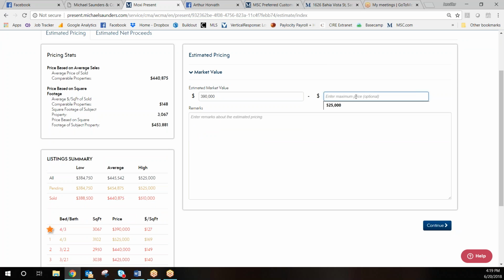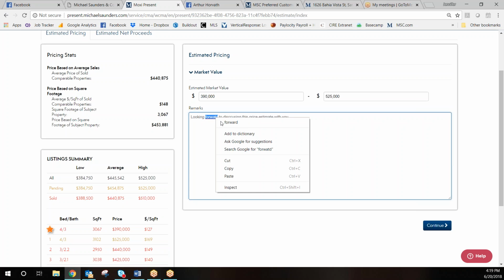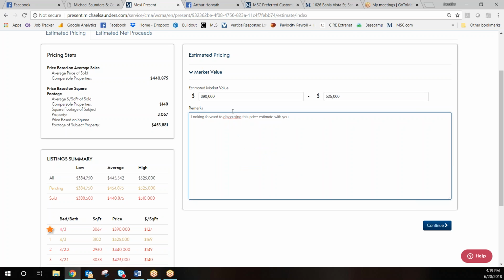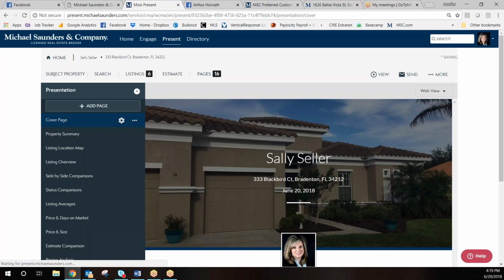Okay, at this point in time, I want to go ahead and put in what I believe to be the estimation. God, I wish my property could sell for that. I'm going to go ahead and put in some remarks. Looking forward to discussing this price estimate with you. I made a mistake with those words on purpose because I wanted to show you that it does do spell check. Make sure that you use it. And then you hit continue.